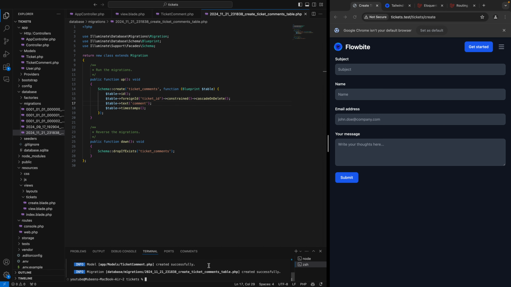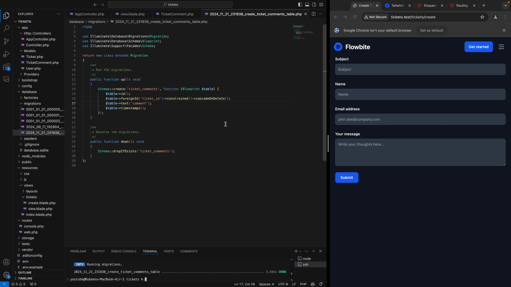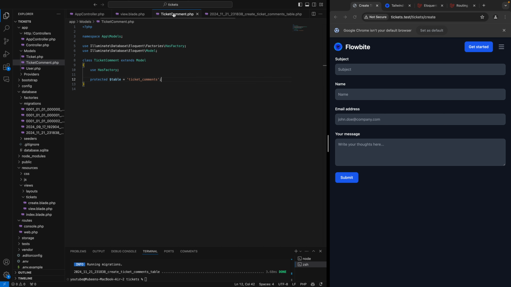Okay, cool. Now let's go ahead and migrate the database, php artisan migrate. It's gonna go and create the ticket_comments table for us. That's perfect. And now we come to the TicketComment model, and in here we're gonna add the fillable fields. The first one is going to be ticket_id, and then the second one is going to be the comment.